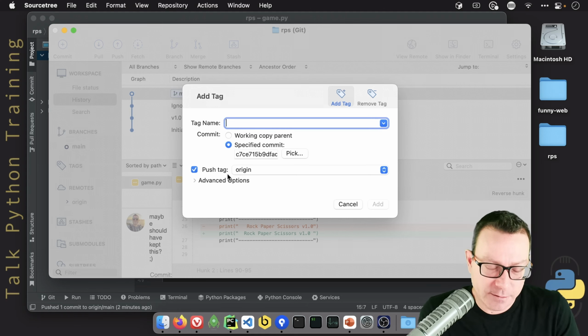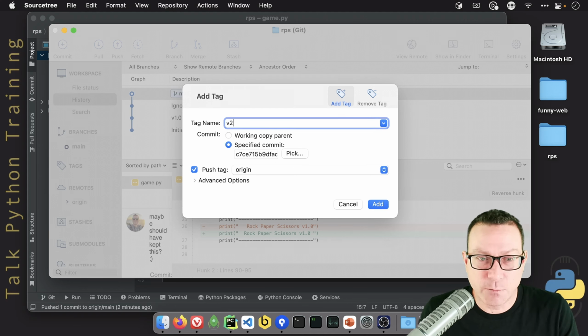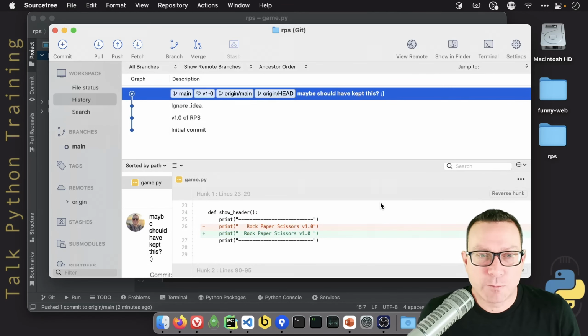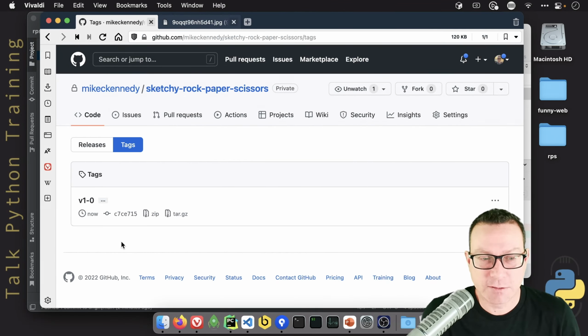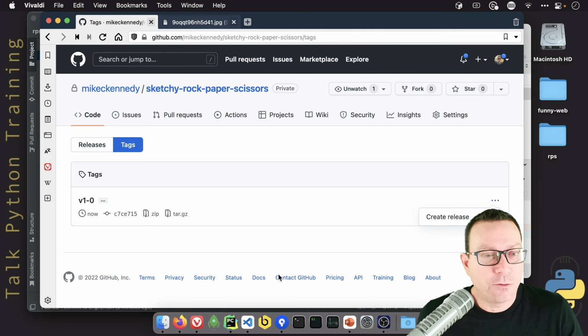So we could tag it just in our local repository, or we could say we want to make sure that GitHub and everyone else also gets this tag. And we're just going to call it v1.0. Add that. We're pushing that over. And now here you can see the little tag. And if we go to GitHub, go to tags, we now have this one right here. We could even create a release of it. We're not really going to go into those sorts of details because we're not actually releasing this, but the utility of these tags is quite high.